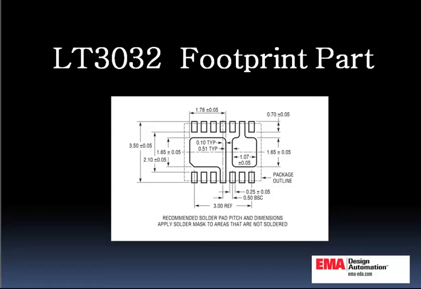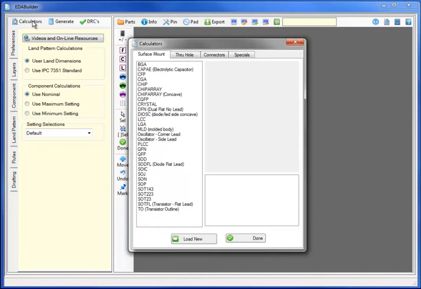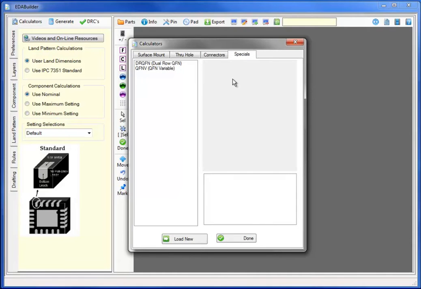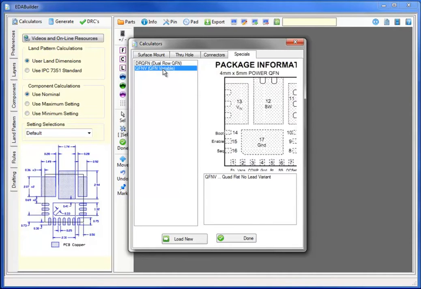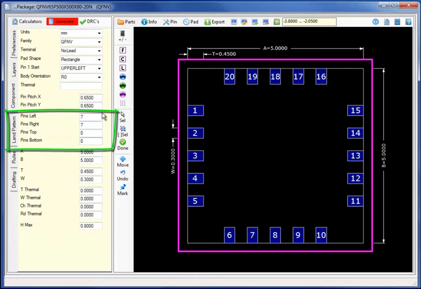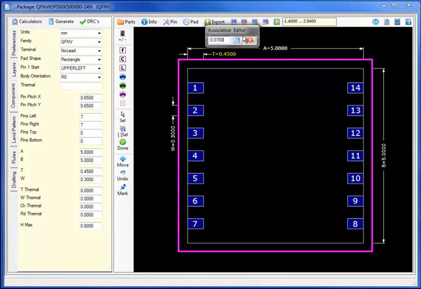In this video, we will demonstrate how we can automate 90% of the footprint generation, and then for the 10% use what we call variances to modify these standard packages, customizing it to a very specific pattern. In this case, I will select the QFNV or variable calculator, and I will change the number of pins on the left and right to 7, top and bottom to 0, regenerating the basic footprint.